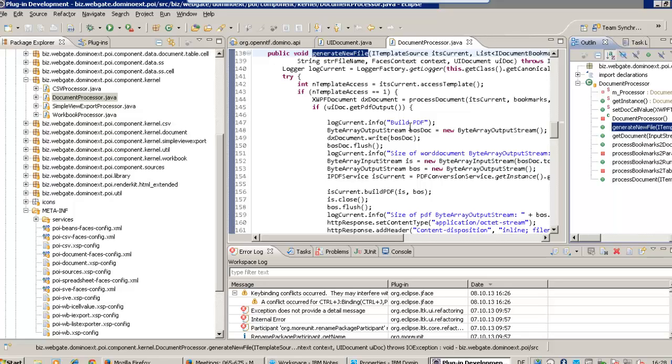Here is the full complexity of building the document. And here in this part, we are doing all the calls to the POI library. Not in the UI representation, not in the data model. Here we are doing it.